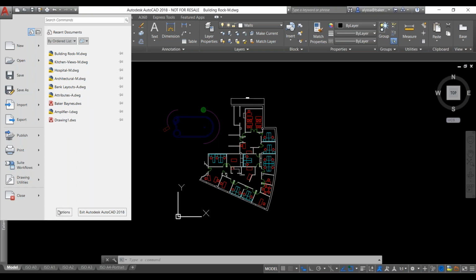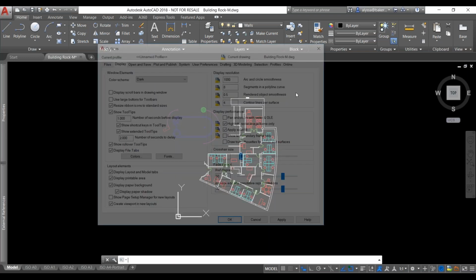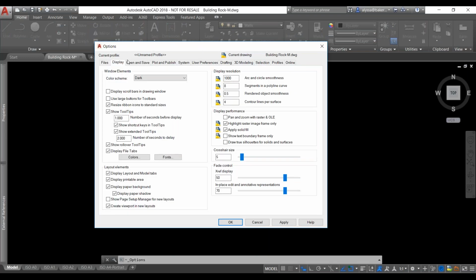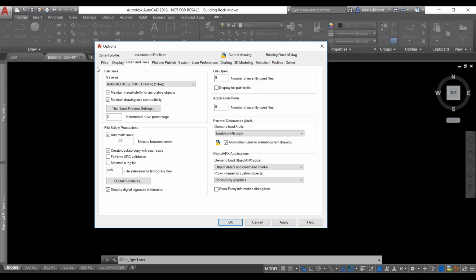So what if you want to increase this list to maybe something greater, or even decrease it if you really need to? So to do this, we're going to go to our options in here. You can either type in options in your command line, or you're going to click on options that you see down here on the file menu, file application. And if I might just go to open and save, where it says application menu, right at the bottom here. So file open application menu, we can put in the number of recently used files that we want to display in that application menu.